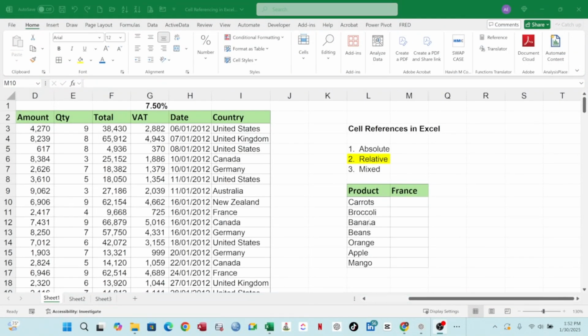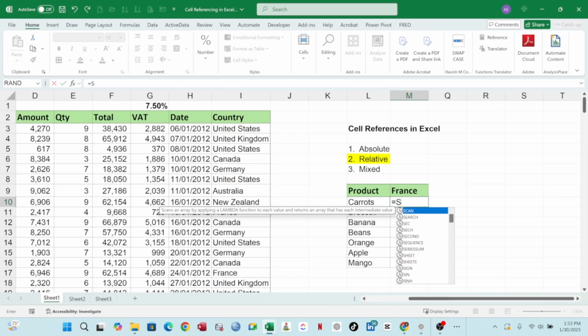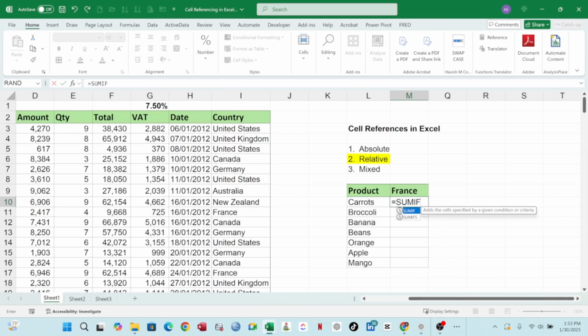For the mixed reference, we are going to use the SUMIFS function to explain how the mixed reference can be very useful. The SUMIFS function sums values using multiple criteria. If you want to learn more about SUMIFS, you can subscribe to my YouTube channel and check the video on SUMIFS. I have the details of how that is used and how to use that very well in the video.